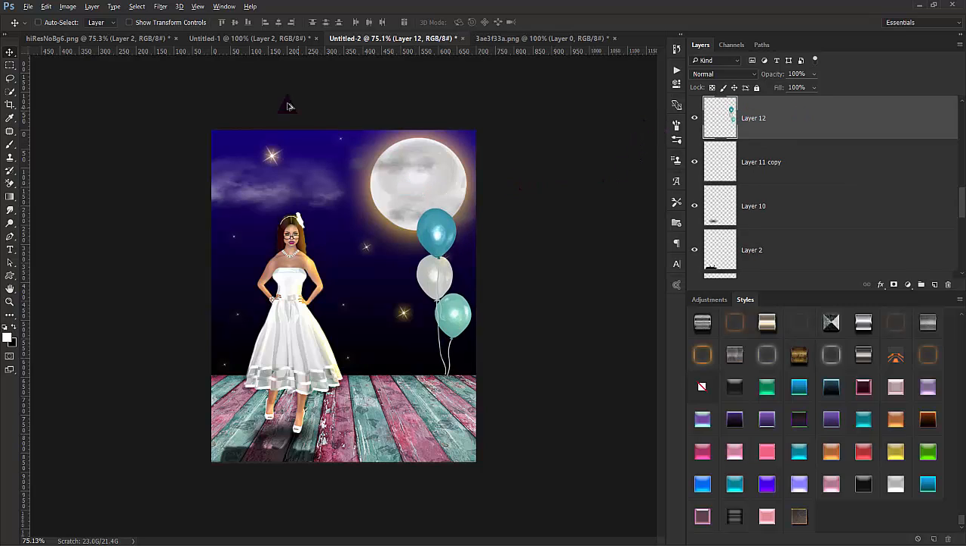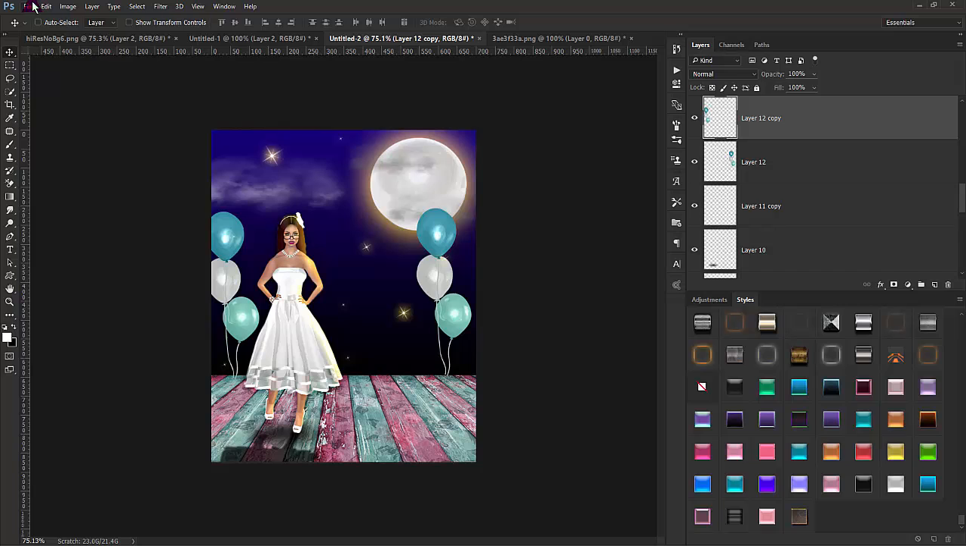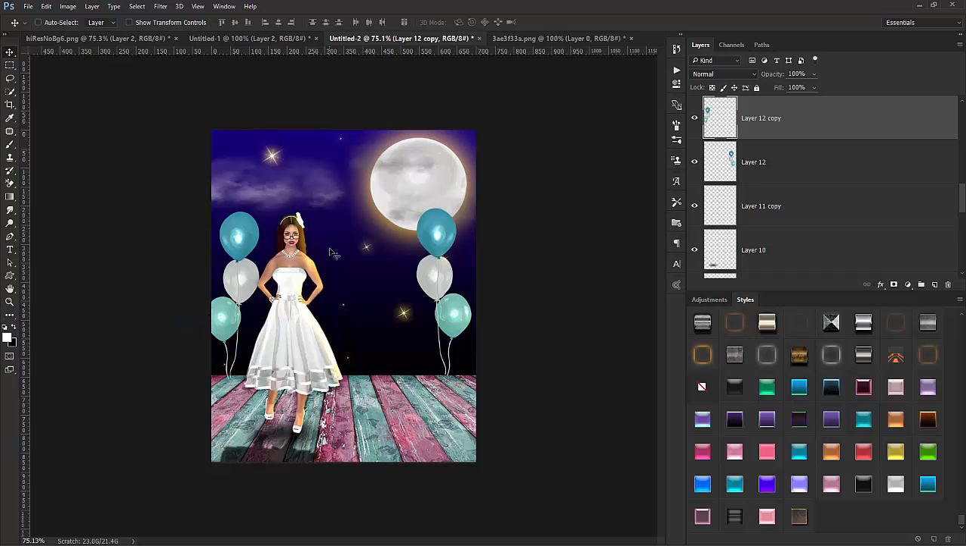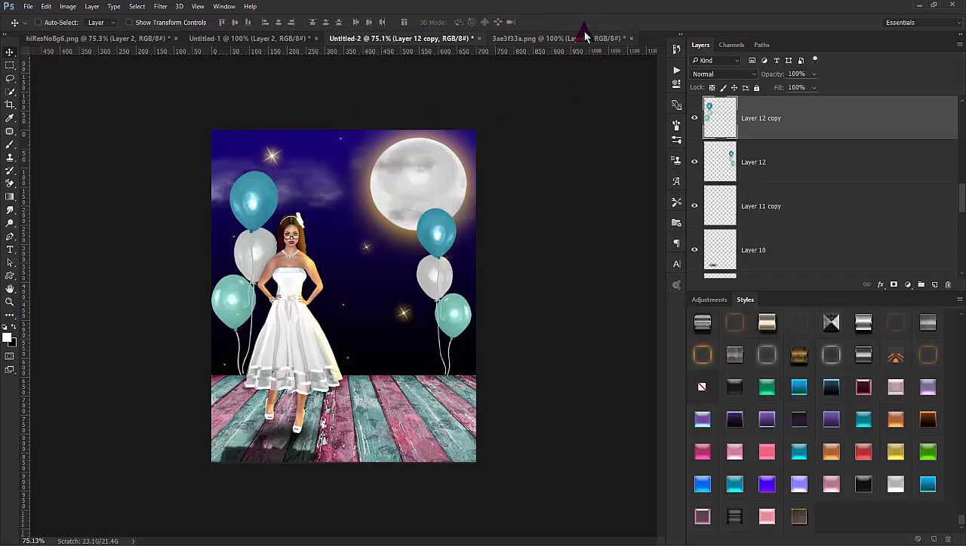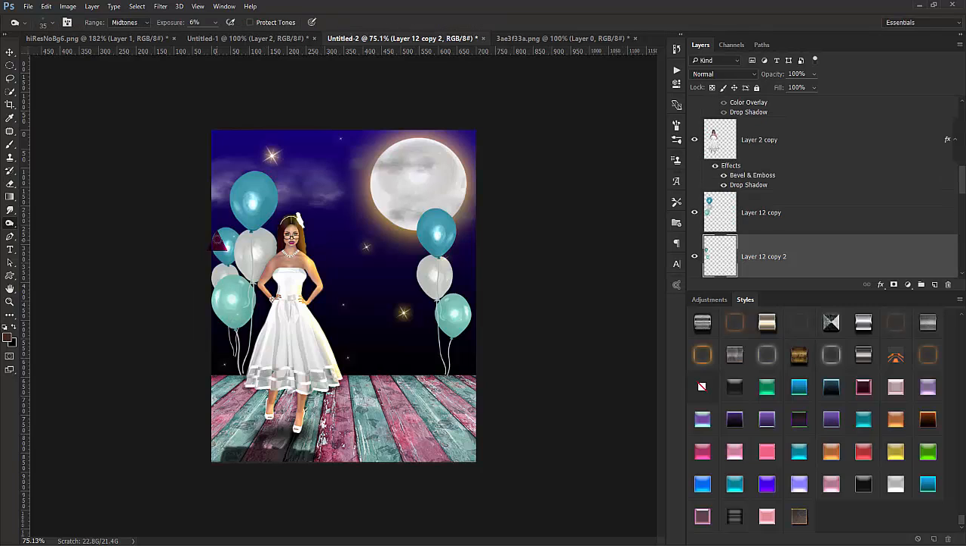Okay, make another copy by holding Alt and dragging. We're going to flip this one around. We're going to edit, transform, and flip horizontal. I'm going to make it a little bigger. And make another copy of this little one over here. Hit enter first. And now make another copy of this one, make it smaller. Okay, so you've got the balloons here in place.